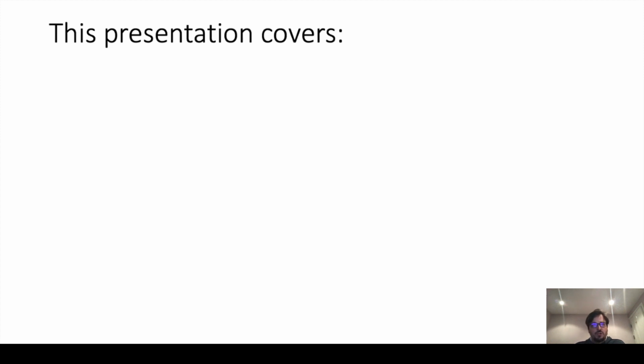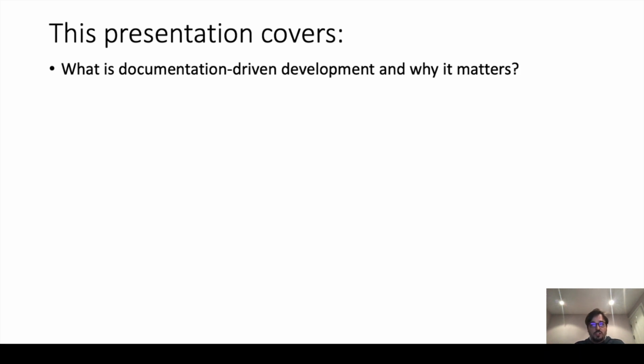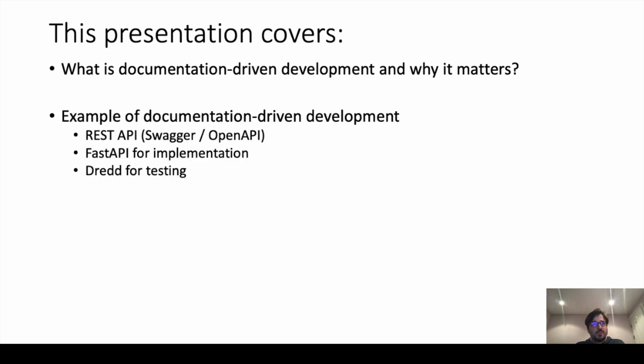And so what are we going to be talking about today? I'm going to explain what is documentation-driven development and why it matters. I'm going to show you how you put documentation-driven development into practice with a simple example. I'm going to use the example of a simple REST API. I'll be starting from the OpenAPI specification for the API. Then I will show you a simple implementation of the API using the Fast API framework, and I will use Dredd for testing the API against the implementation.